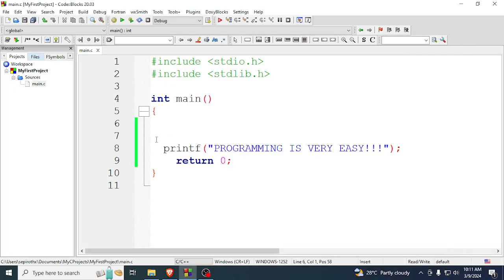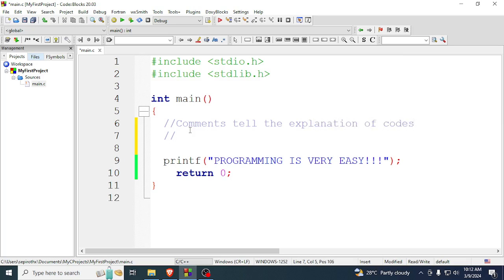Alright, the next part is that we're going to know what comments are. In programming, there is what we call comments. Comments are very important because they tell, let's type this one properly, the explanation of code. We use comments to explain things, or, to put it simply, to explain our code.